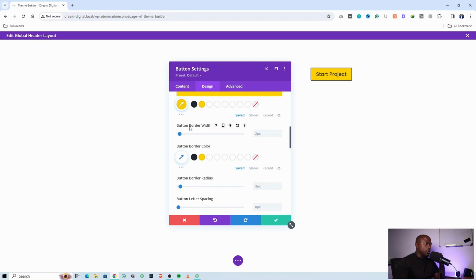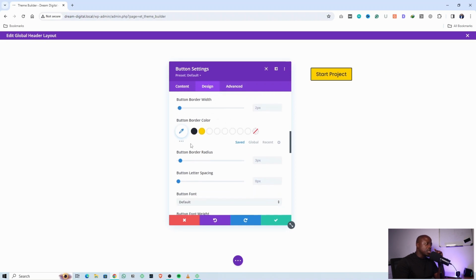Okay, we're going to go to our border settings, button border. You can increase the border, decrease the border, and we're going to leave it at the default 2 pixels. So what I'm going to change is the border color. We change it to yellow. Now our border is yellow.